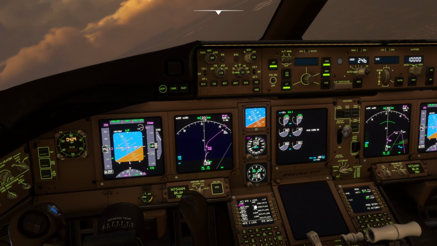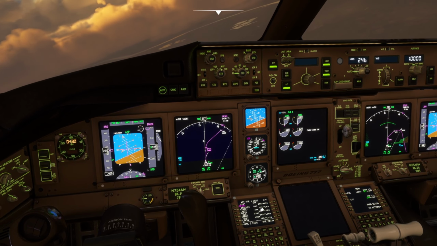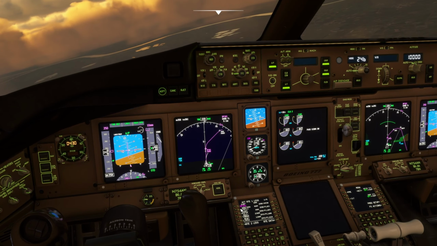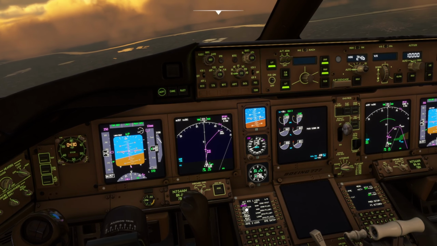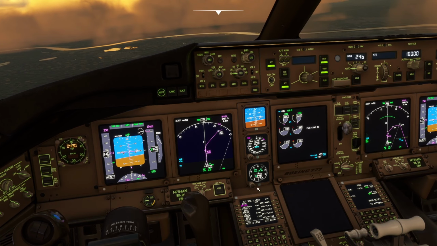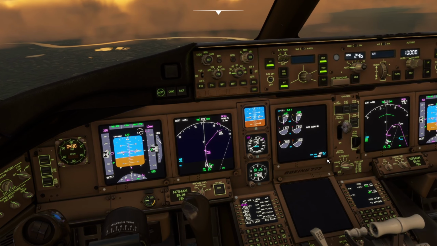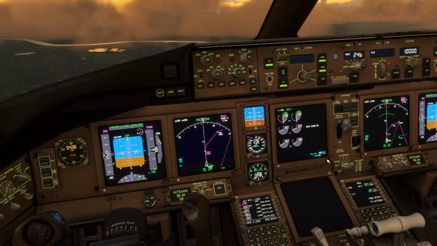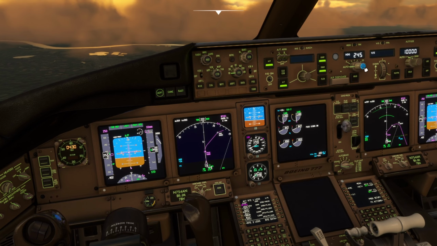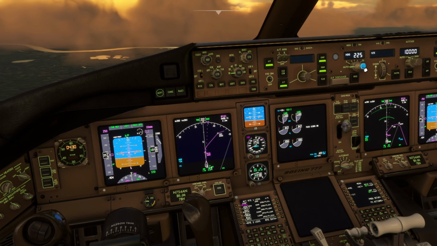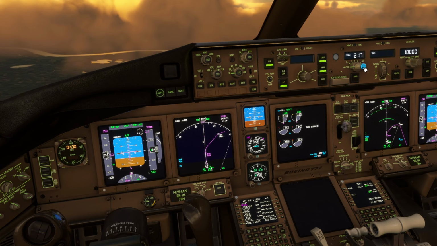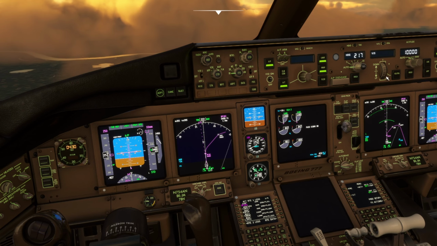For example, if we would have set 5,000 feet, flight level 50, whatever, at Delta Foxtrot 161, it would respect this altitude, even though we have set flight level 100. Of course, there are different modes to climb. We can change to vertical speed anytime.